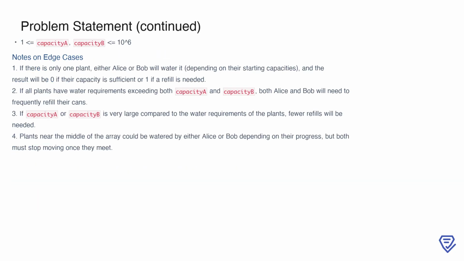Finally, let's look at a simpler example. If plants equals [5], and both capacity A and capacity B are greater than or equal to 5, such as 10 and 8 respectively, then no refills are needed. Either Alice or Bob can water the single plant without running out of water. This example highlights an edge case where there is only 1 plant, making the problem straightforward.